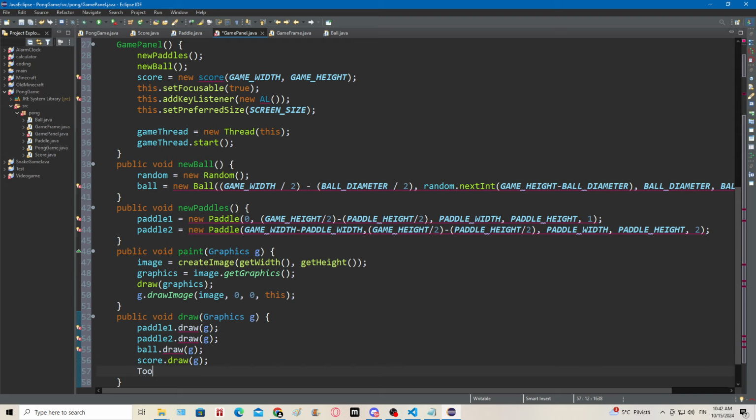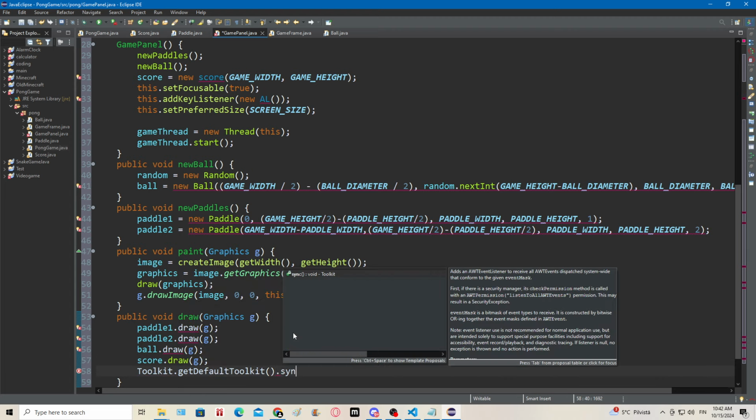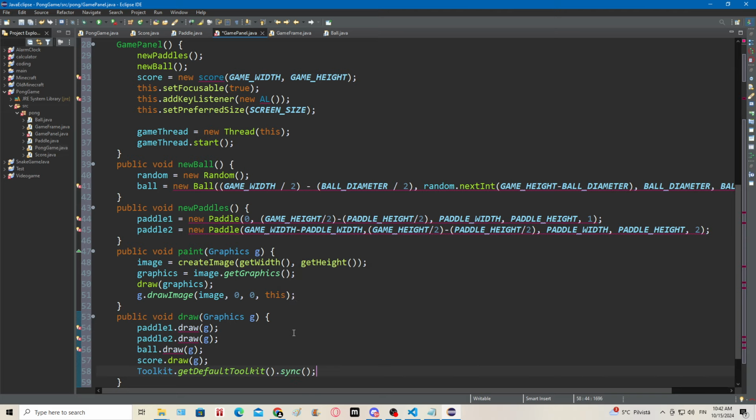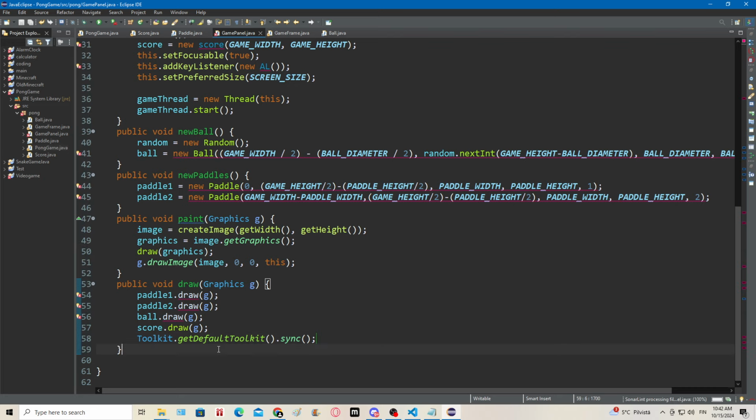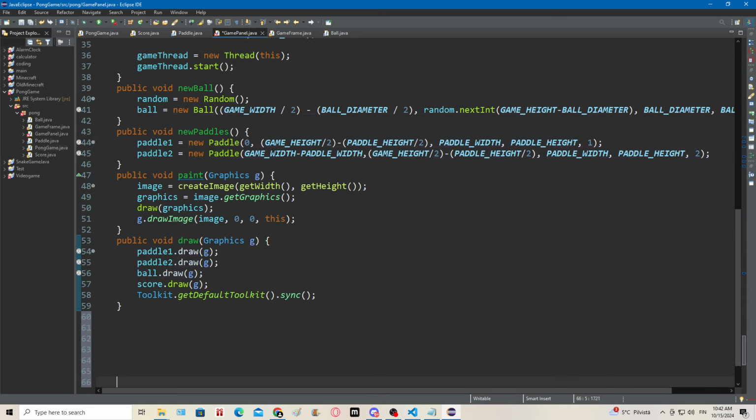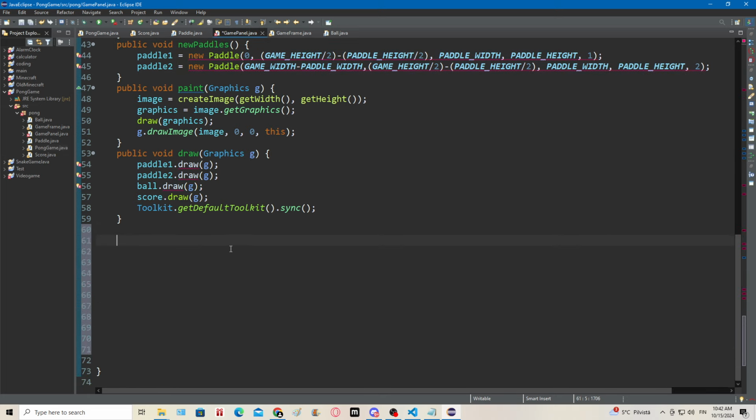Then let's get the Toolkit.getDefaultToolkit().sync(). Alright, so that line helps with the animation. After that we can exit this method, and then let's create a new one.